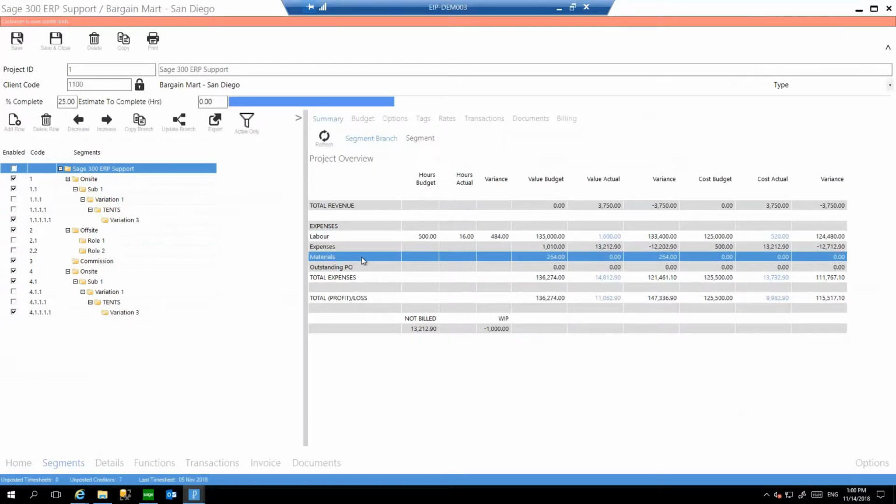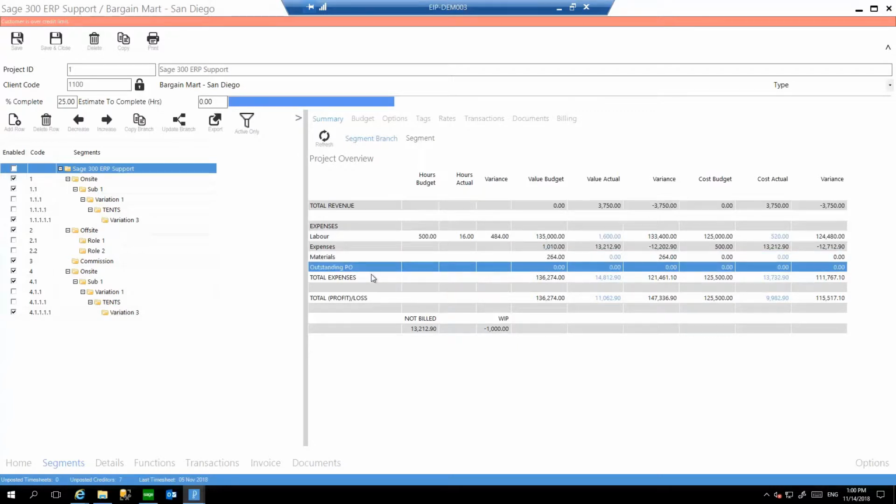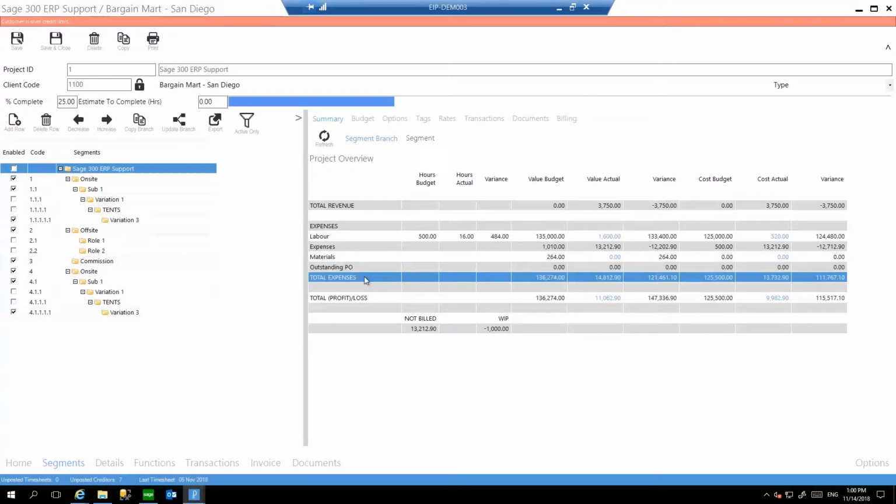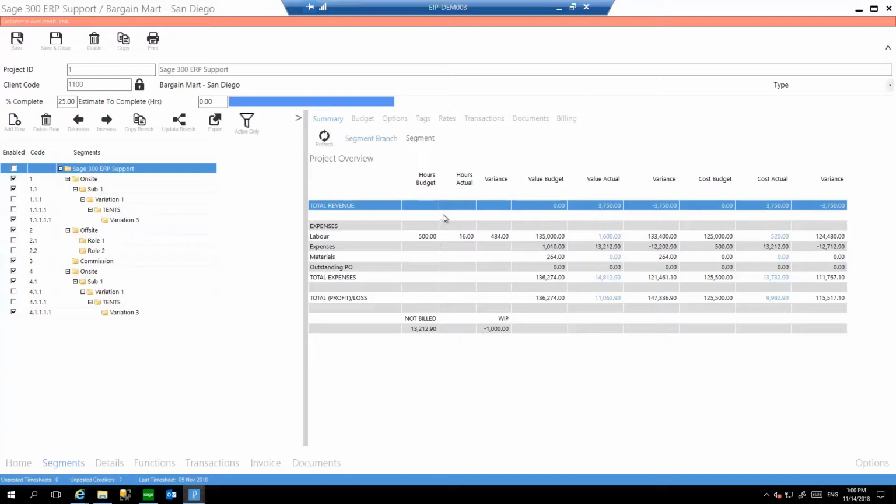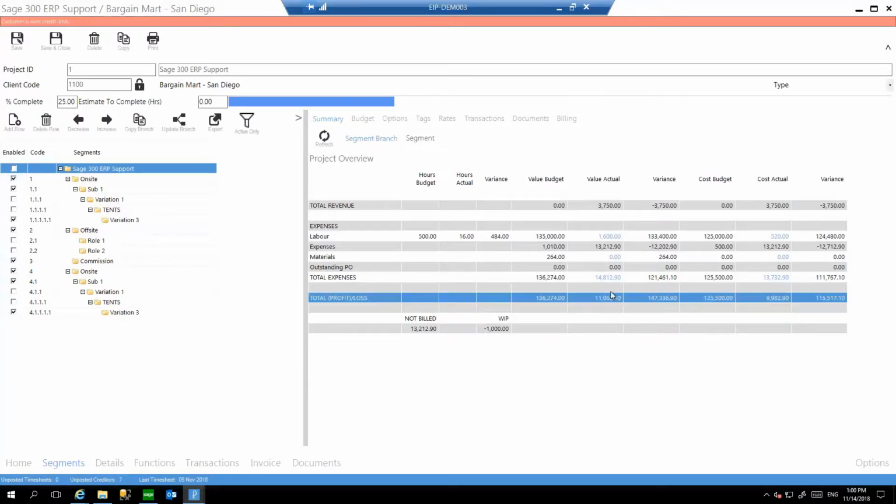And we can see materials. So these are stock that's been issued to the job from the inventory control module. In addition to that, we can also see any purchase orders that are outstanding on the job, which gives us our total expenses and costs against the job. Any revenue we've invoiced in advance, we will see here, giving us a net position.